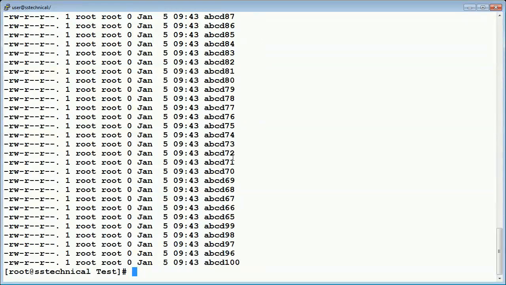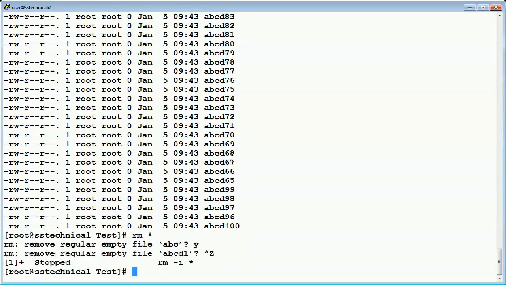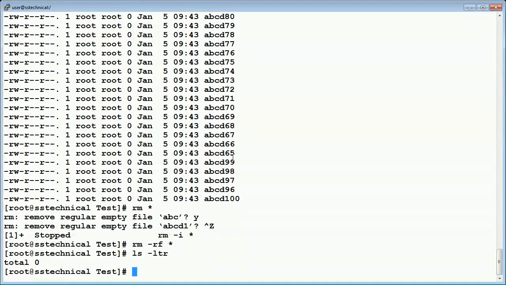Another command to learn is how to create a hidden file. If you want to create a hidden file, you can use the same touch command and just make sure that you give a dot in the file name. So let me give .amit. Let me first remove everything. So right now there are no files, I've deleted everything.